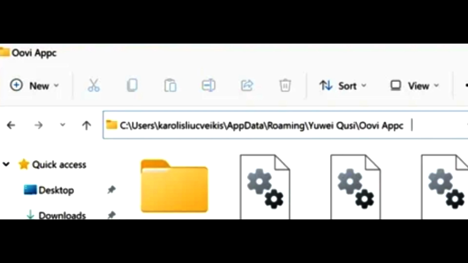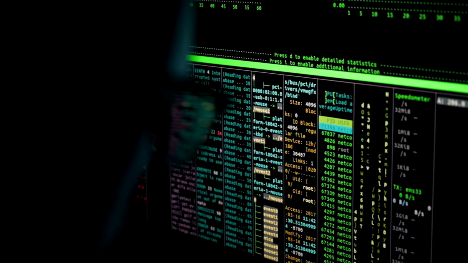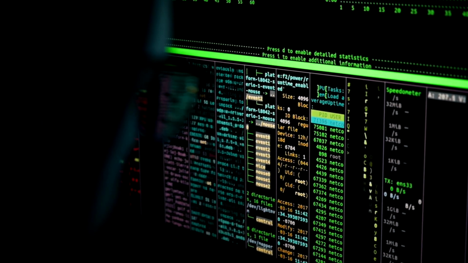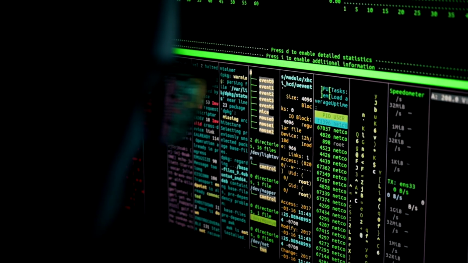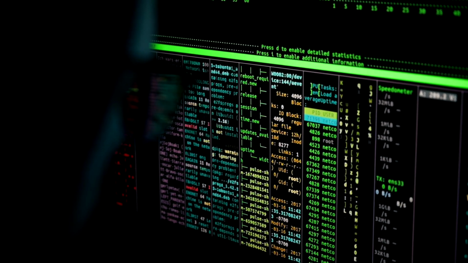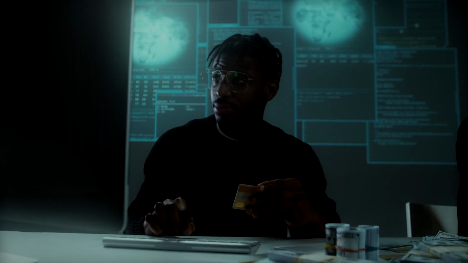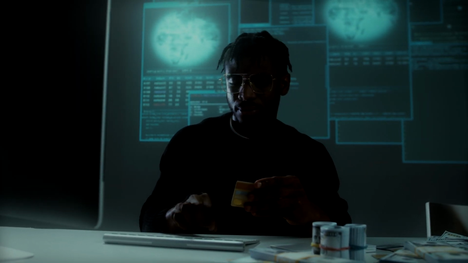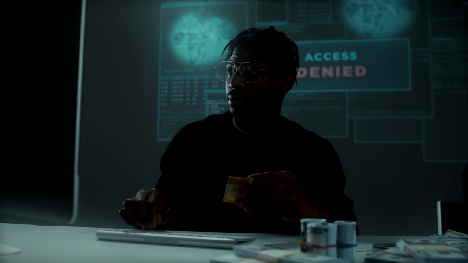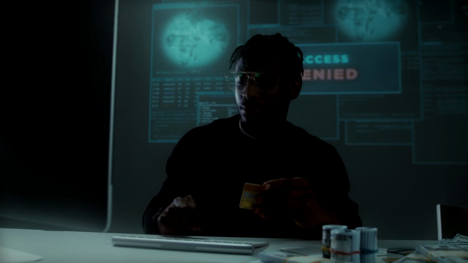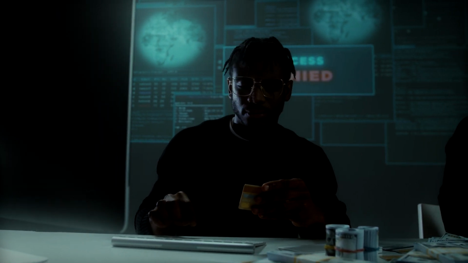OOVI APPC is a potentially unwanted program that showcases Trojan capabilities. The program may infiltrate computer systems through bundled software installations, phishing emails, or malicious links. Once installed, OOVI APPC can perform various harmful activities, including data theft, unauthorized system modifications, and dropping additional malware payloads.